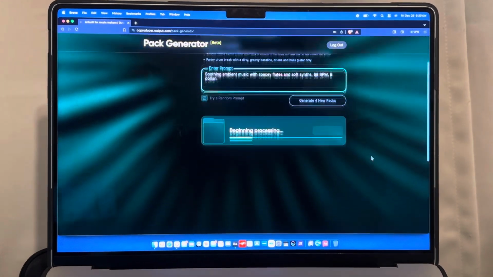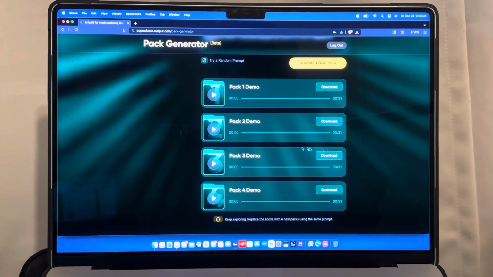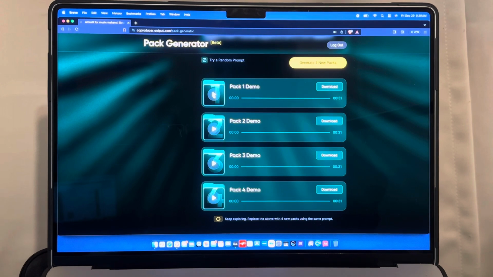So you'll see it generates 4 packs at a time. And while it's analyzing or assembling them together, I'm going to talk about it. What it allows you to do is you can download all these packs, right? And this is royalty free. It's supposed to be just AI generated stuff. And then you can turn around and use it. So here we have 4 packs. They give you 31 seconds of each to preview. And you can listen right here, and then you can download the pack if you want it. So let's just listen to a few.